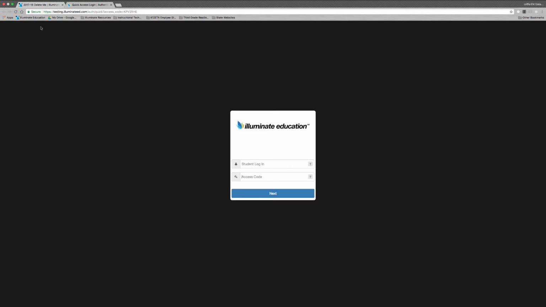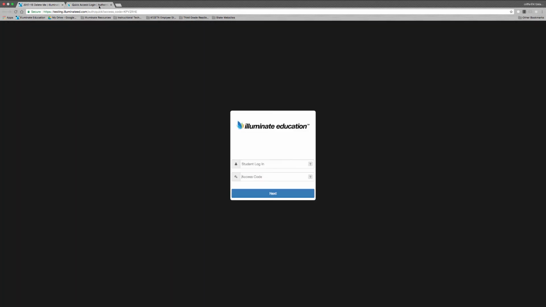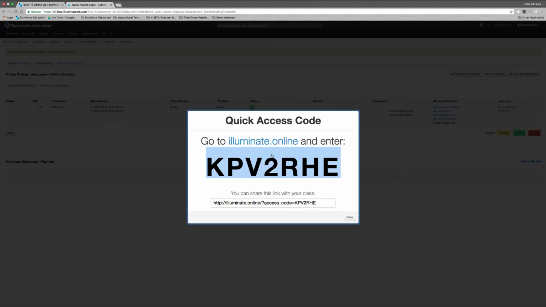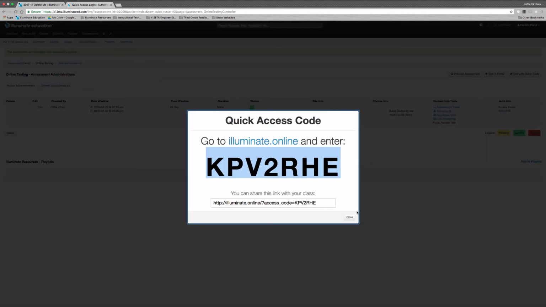Alright, let's go ahead and look at what this looks like from the student perspective. Your students have now gone to this website, Illuminate.online, and they will get this screen right here. Their job is to put that access code, this code here, in the access code. Then they will put their 10-digit student ID number, their UIC number in, and click Next. That will take them to a screen that says you're about to begin your assessment. They click Next again, and they're in the assessment. They're actually taking the assessment. It's that simple, guys. So that's the method to administering the online assessment.